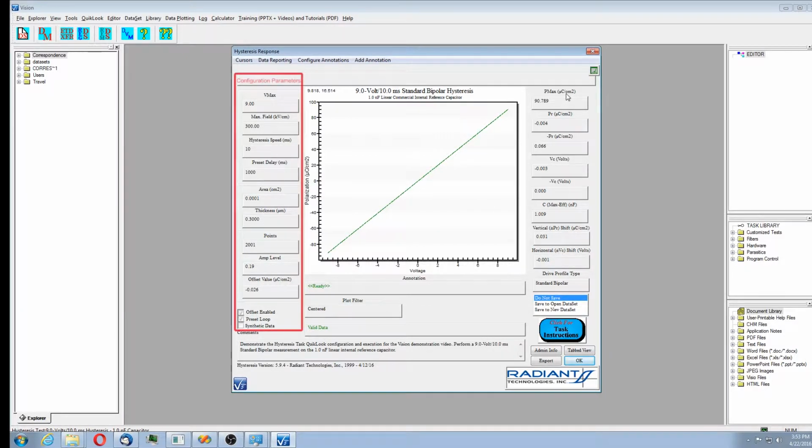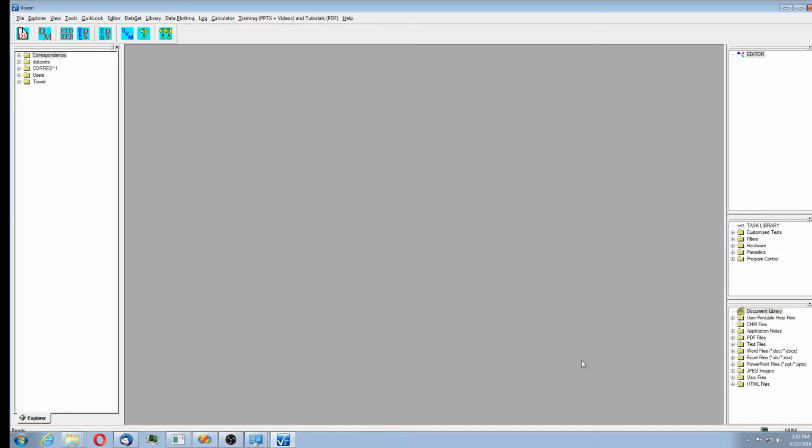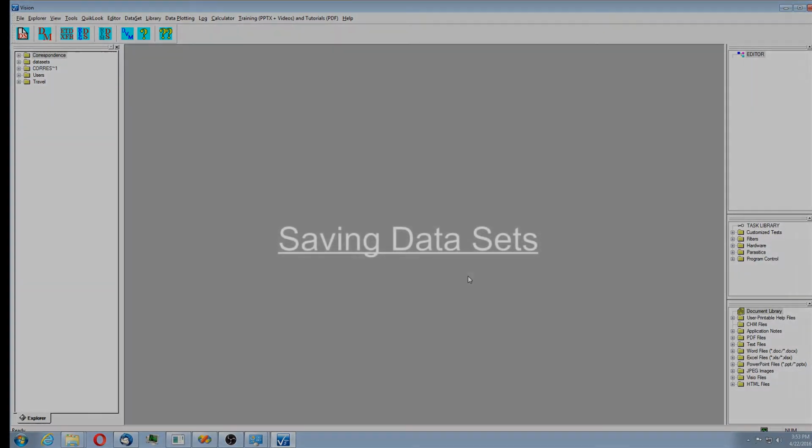Some of the configuration parameters are here. Some of what we call single point values derived from the measurement are plotted here. We'll discuss much more of this as time goes on. But if I close this, I'm done. The data are gone. They're not saved anywhere. I've lost my measurement.